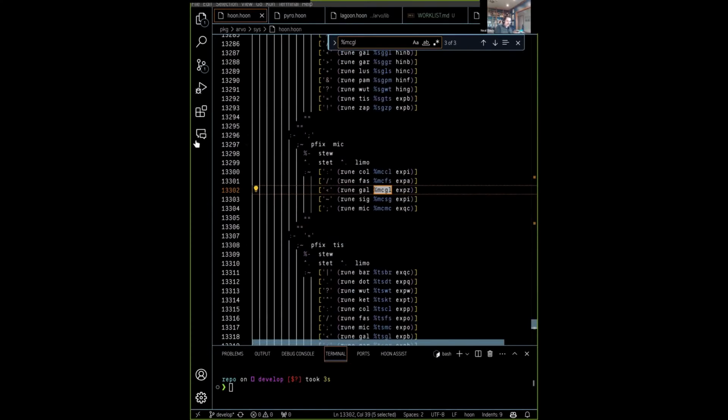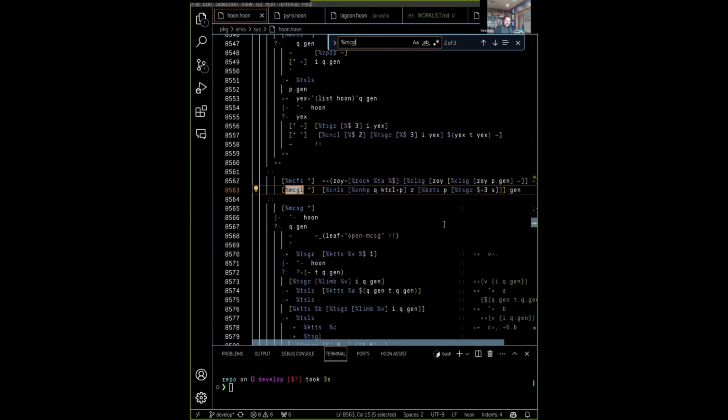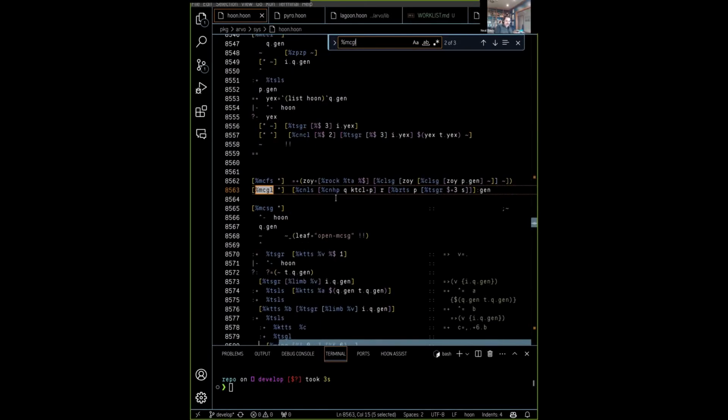So here you can see it reading, there's the mic and there's the gal. So it reads all these different options here. Okay, so this is what it's actually doing. It's producing a senlus of a senhep q ketcol p. All right, so does anyone remember what ketcol does offhand?